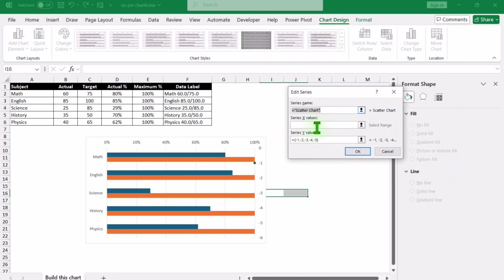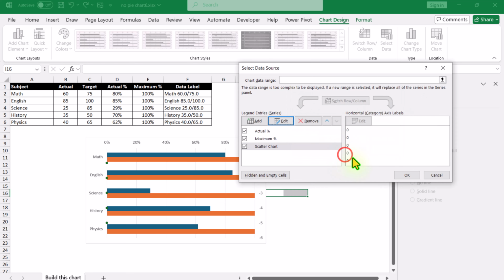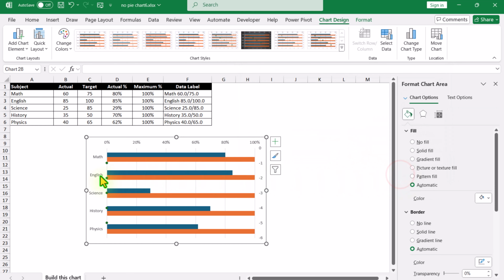edit, and here you can see we need to define the x value as well. So I will simply click here and define 0, 0, 0, 0, 0. We need to define 50 here and simply hit OK and hit OK. Now everything is looking good. But here you can see the max value is -6.